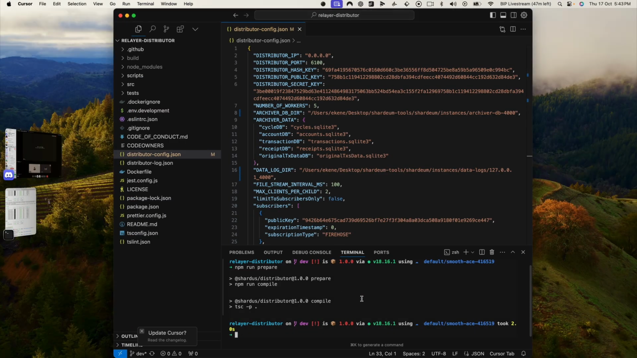So let me start the distributor service with PM2. PM2 start build. Yeah, so this is one of the things I want to update in the documentation, because the existing one doesn't go to the right path. There is a source directory inside the build, and that's where we have the distributor.js file. So let's run that.